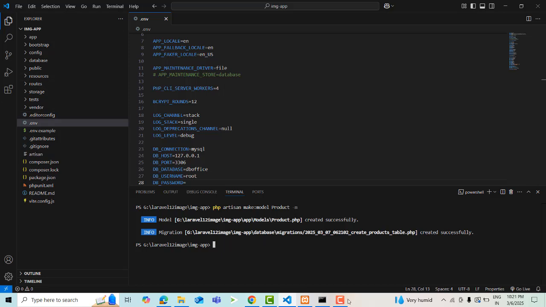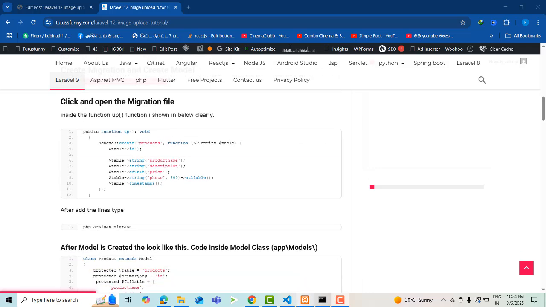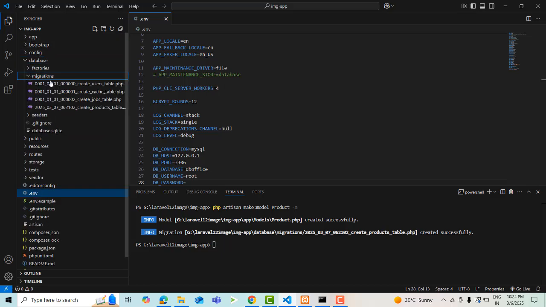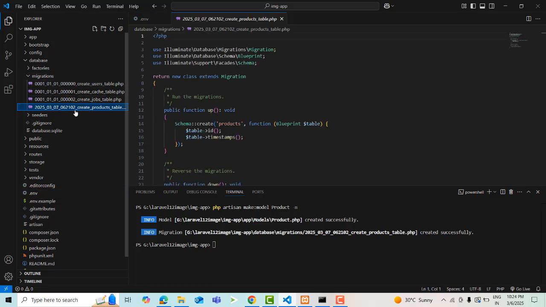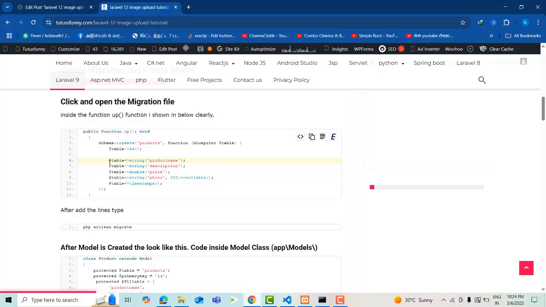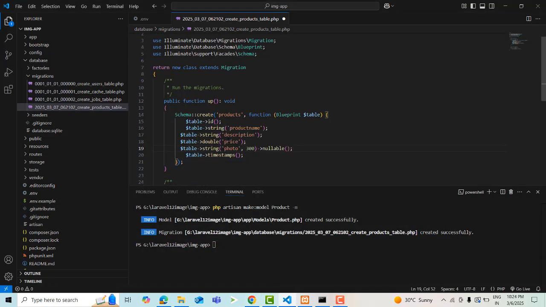Now you can see the migration file has been created. You can go and open it. Go to the database folder, and inside it there is a migration folder. Inside the migration folder there is a file, create products table. Here you have to fill up the rest of the columns. The id auto increment is there by default, and timestamps are there by default. The rest of the columns are product name, description, price, and photo. Just copy and paste all of this.